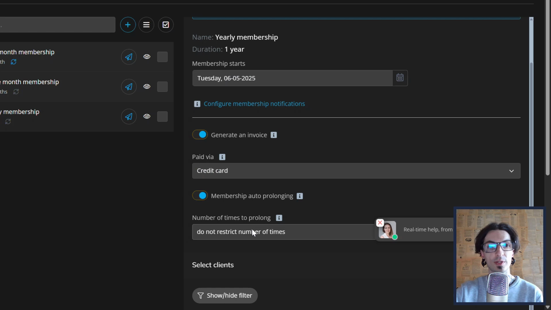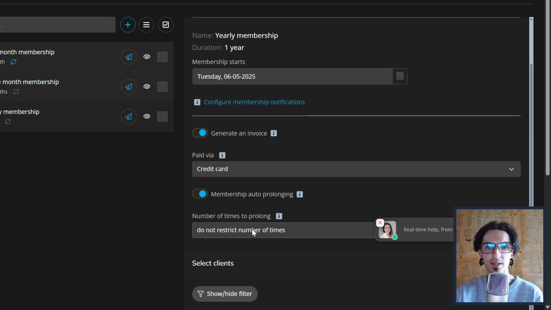Please note that when you issue memberships with auto prolongation from the backend, your clients will not be charged and the membership will be renewed for free. You can request payments from clients by sending them an online payment link.